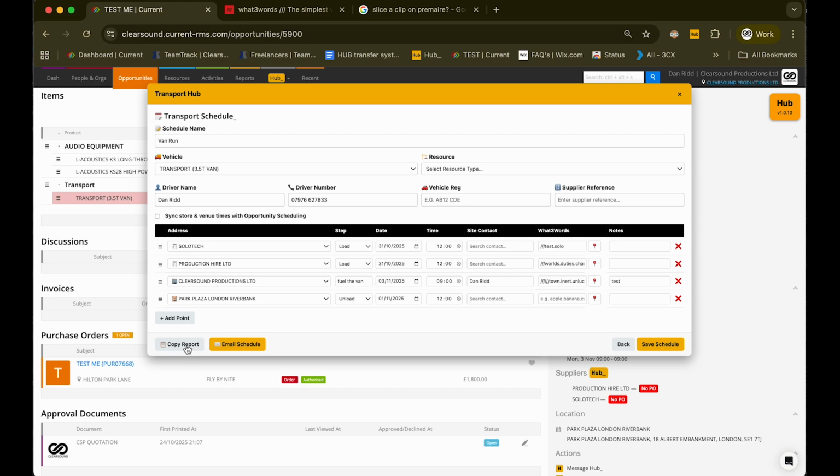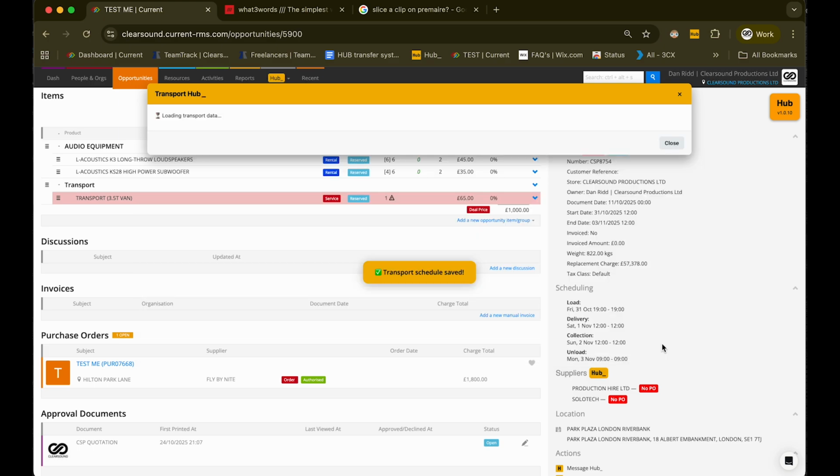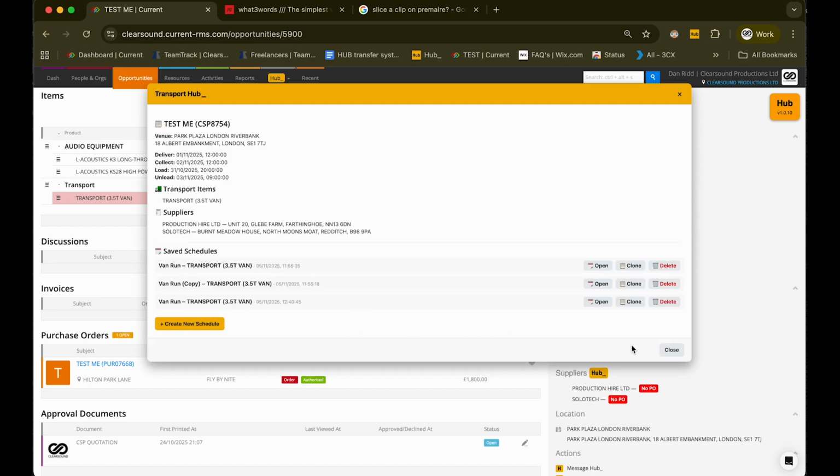I can also click copy as well, and then that can copy into a document, or I can copy that into an email or something like that. So once I've done all that, I'll hit save. There we go. So now that's saved, what we can do is, I'm just going to close this.